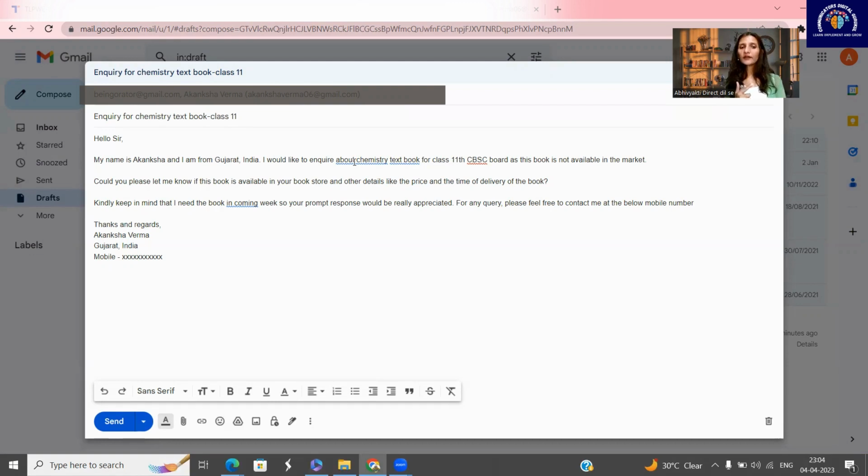I would like to inquire about the chemistry textbook for whatever the purpose. And since this book is not available in the market, now the call to action: could you please let me know if this book is available in your store, and other details like the price and the time of delivery of the book. So this is the main subject of the mail, where I am inquiring about the book and other details like price and the time of delivery if he wants to deliver.